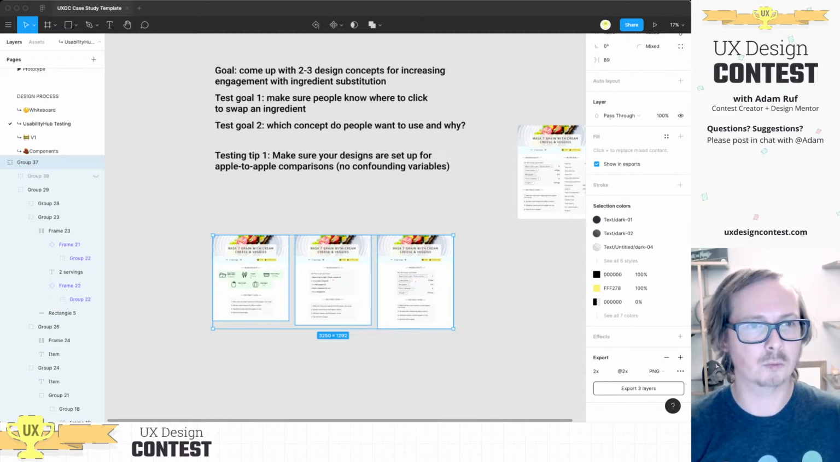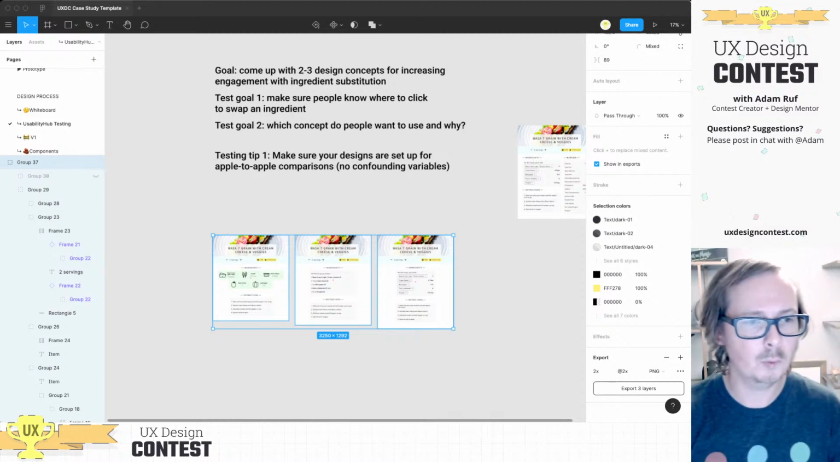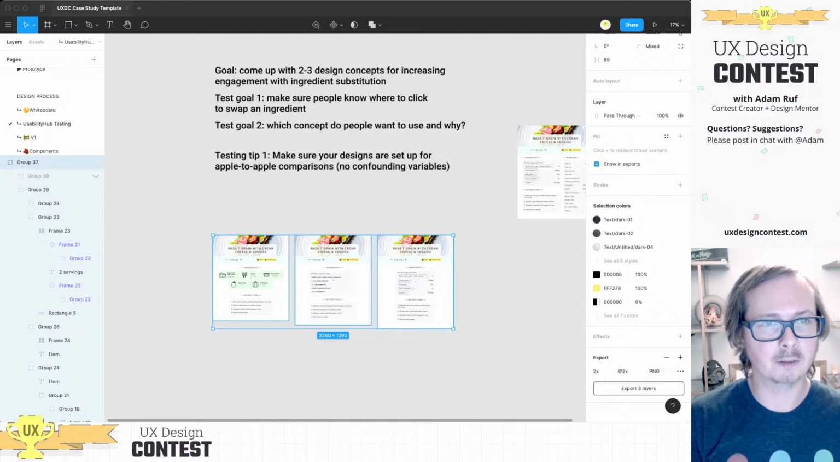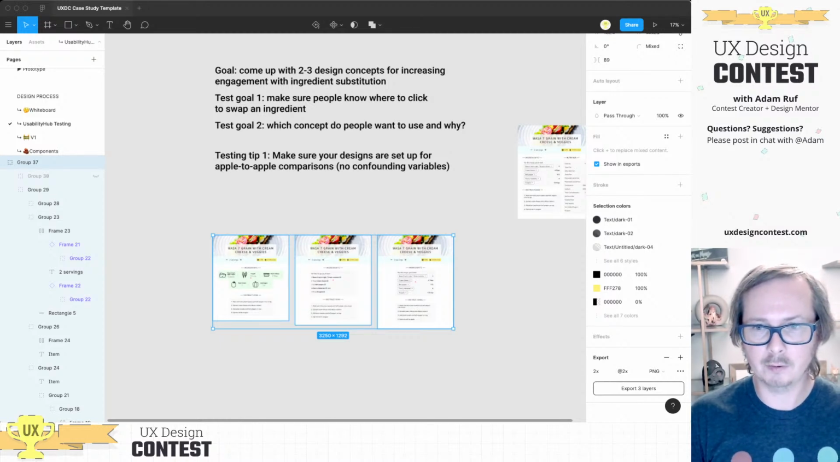Ingredient swap preference test. Okay. Design contest, desktop only, preference test. Which interactive recipe design do you prefer to use? And here's what I'm going to add in my files.